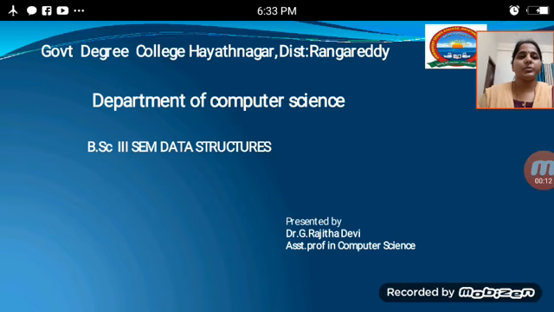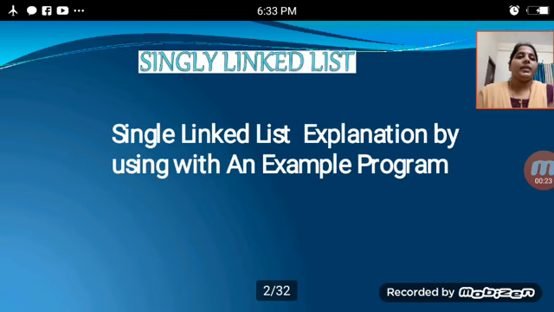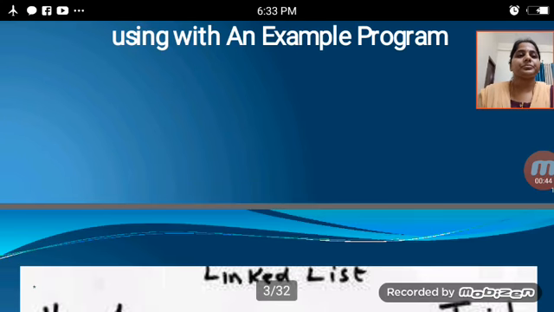Today I am going to discuss the BSc Computer Science third semester data structures. In this, I am going to discuss the single linked list, with an explanation using an example program. Let us take an example for this single linked list by using an example program.